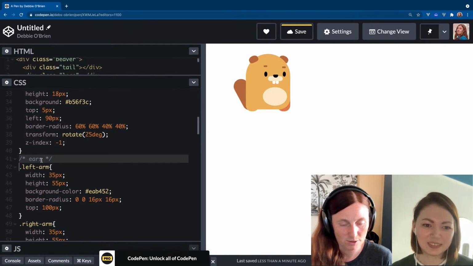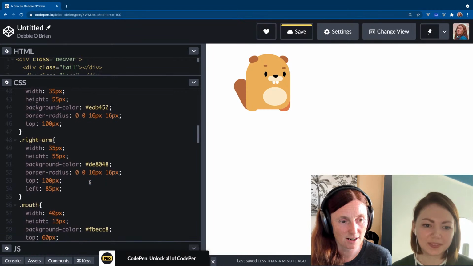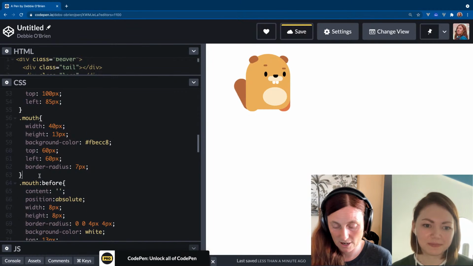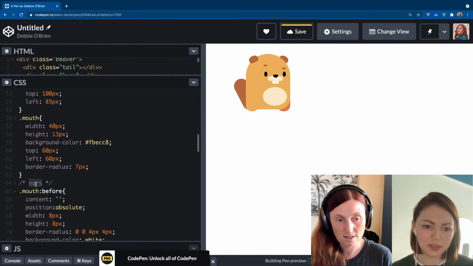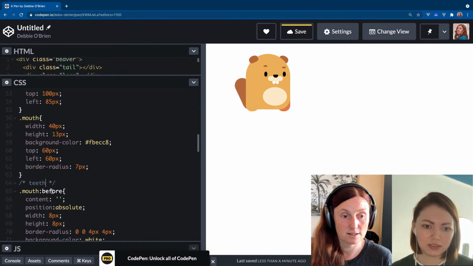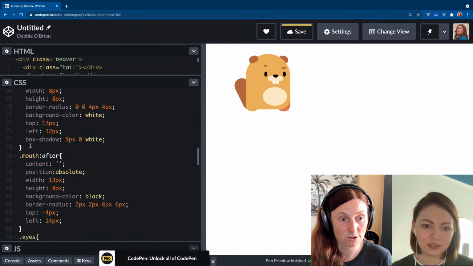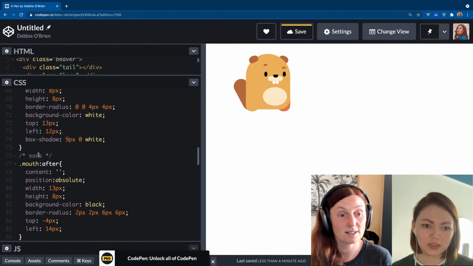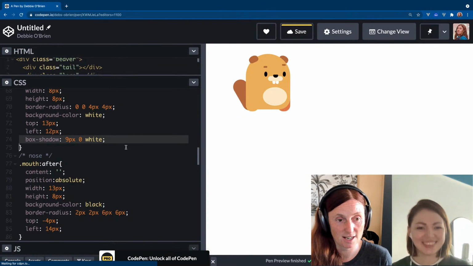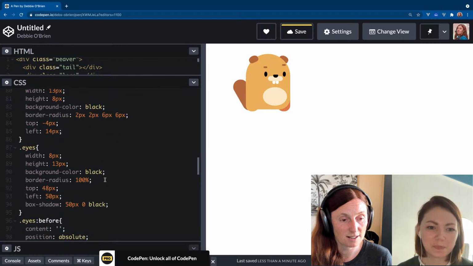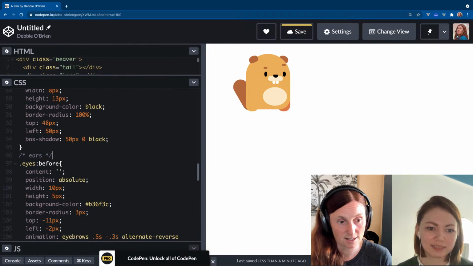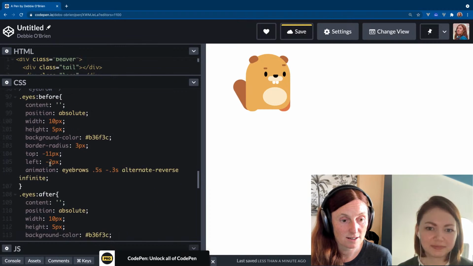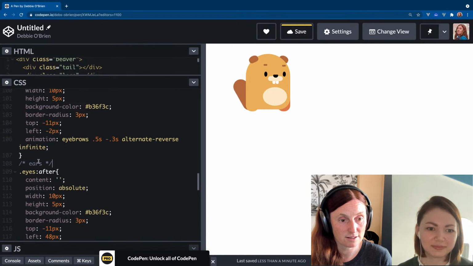That's the left arm. We don't need to put a comment there. That's the right arm. We've got the mouth. Before the mouth is the teeth. And the box shadow creates the other tooth. And this is the nose. The box shadow creates the other one. And then we have the eyes, and before the eyes is the eyebrow. And the other eyebrow.